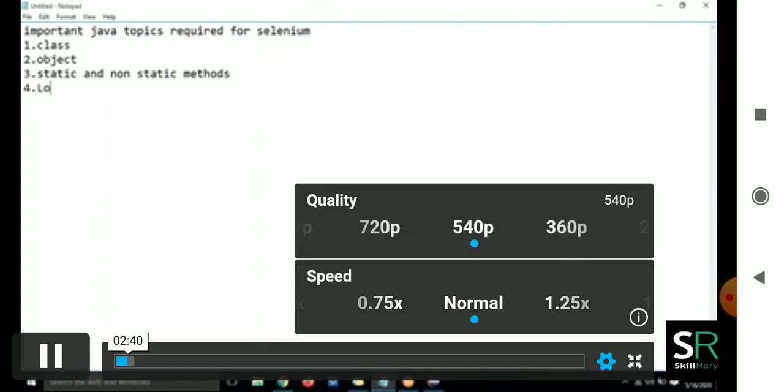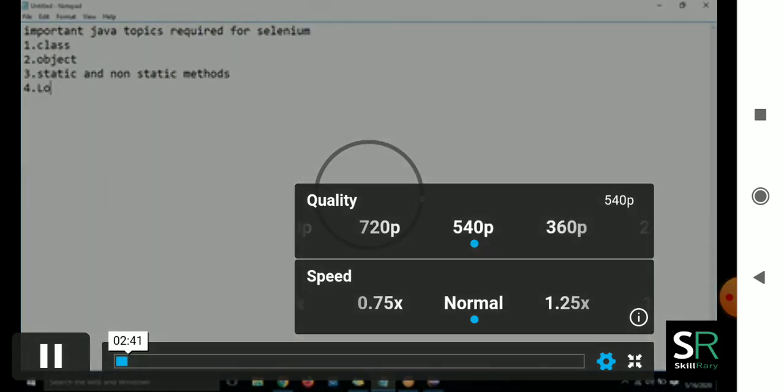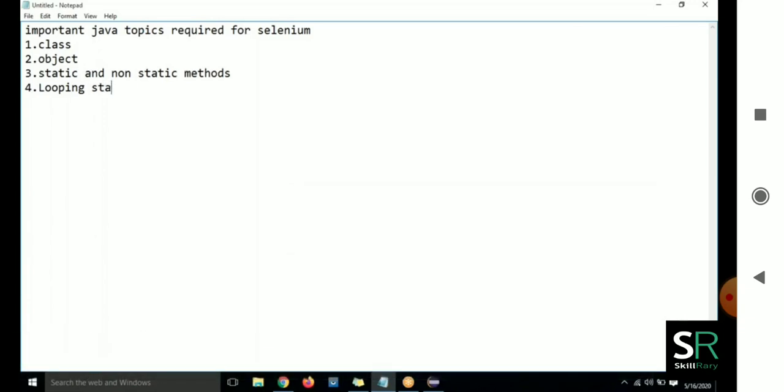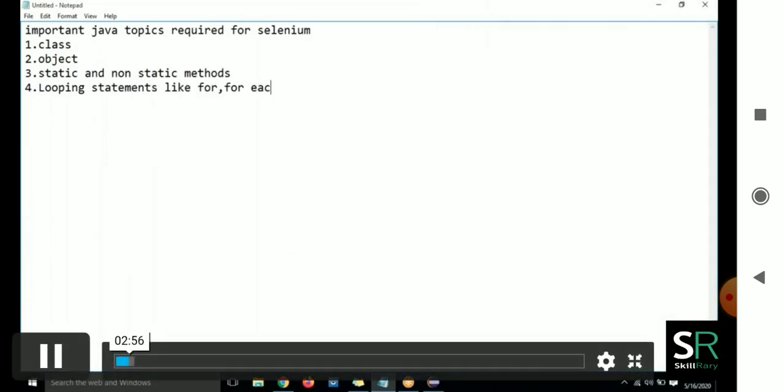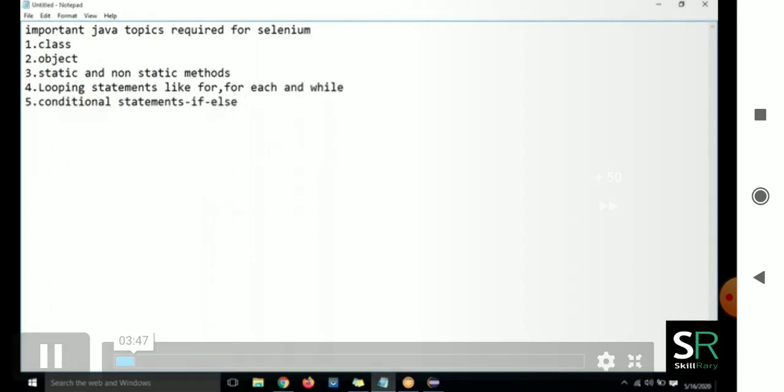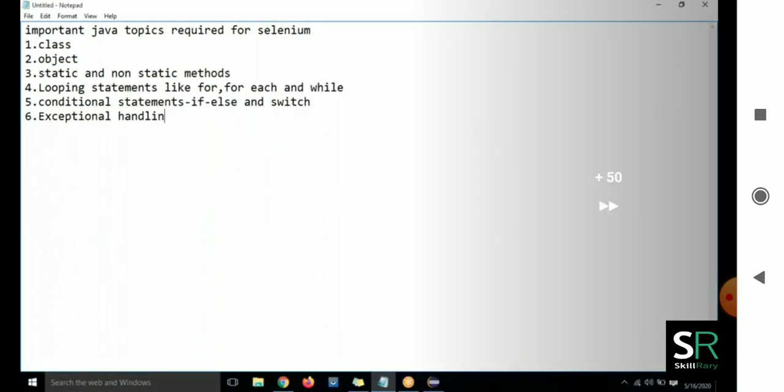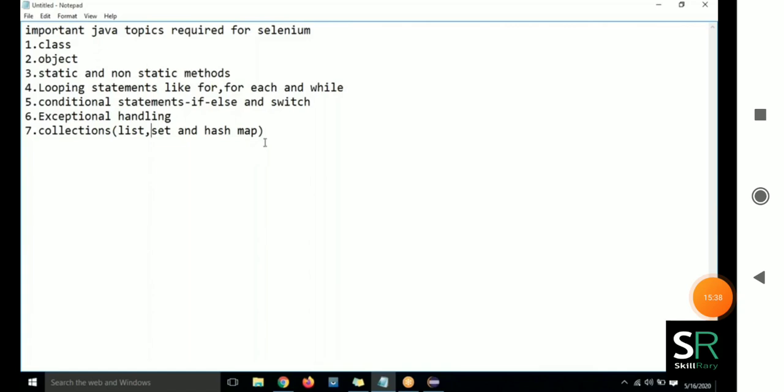Looping statements: for, for each, enhanced for, and switch. Our list also we are going to use. Please prepare these topics.